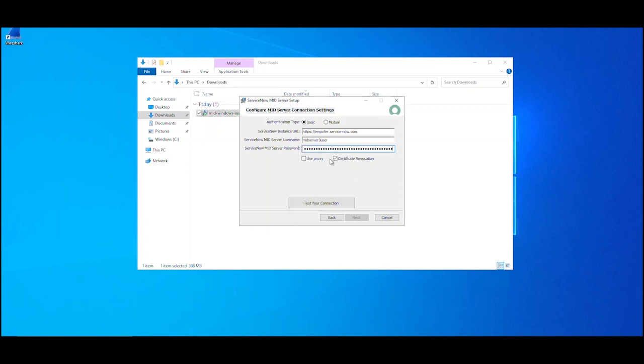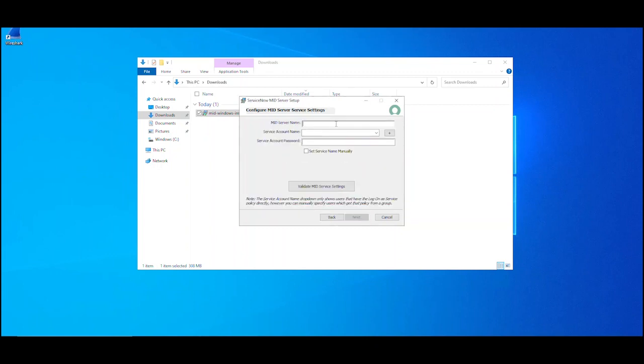I'll verify that the connection is tested properly. And indeed it is. So I'm going to close it and go to the next step. In the next step, I'm going to choose a MID server name. I'm going to call it MID server 3.